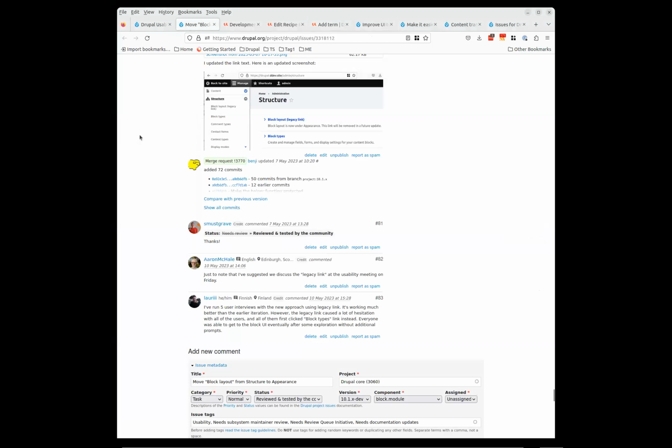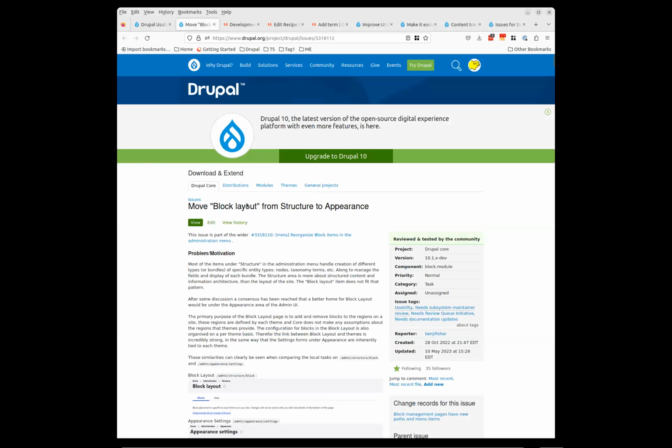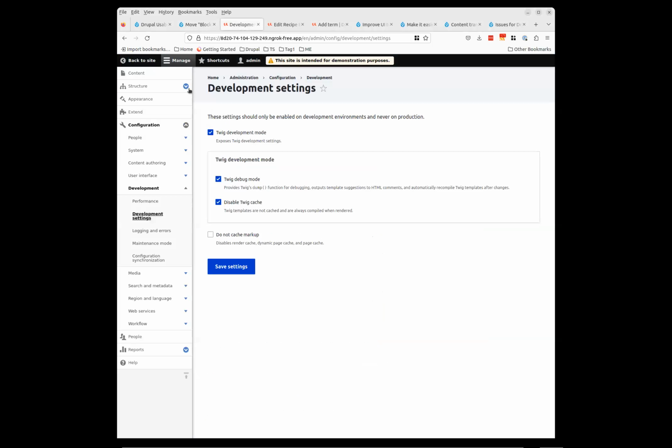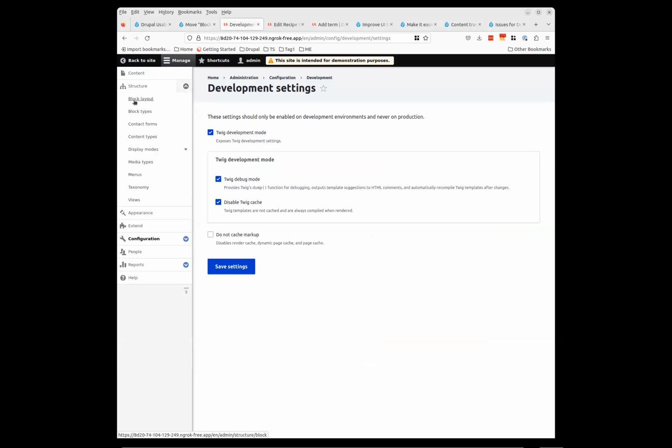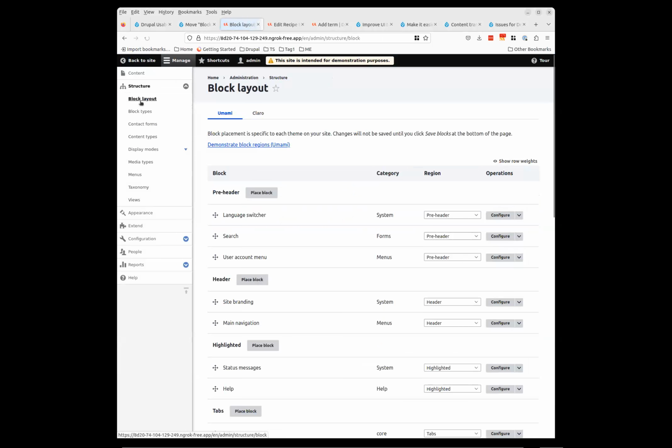So going back, this is issue 3318112, moving the layout from structure to appearance. The current state of affairs is that we have two links under structure, block layout and block types. Block types lets us add or edit an existing block type, and block layout is the link that has always been there under structure. We would like to move that to appearance.